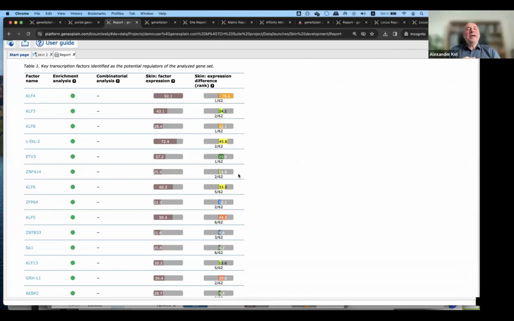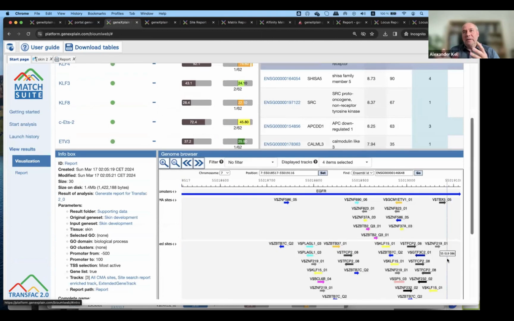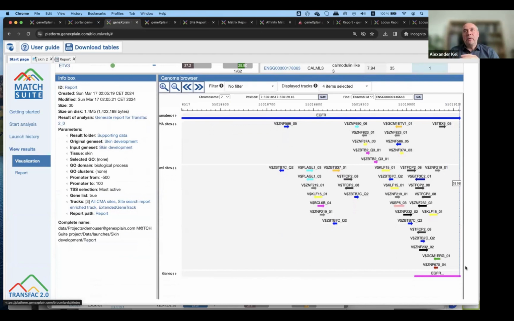So, okay, if you return back to visualization first, yes. By the way, you see EGFR, which was in focus at the beginning. It is one of the first genes here, so obviously it is expressed in skin, and actually it plays a big role in skin. And if you look at the genome browser below, then of course you see different sites compared to what we found when we were analyzing this promoter alone.